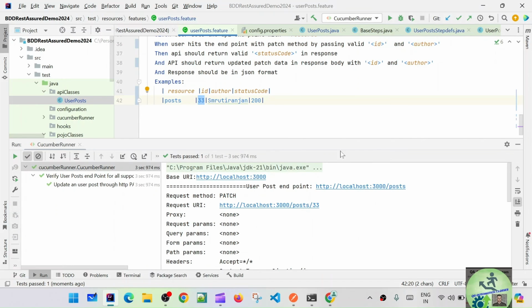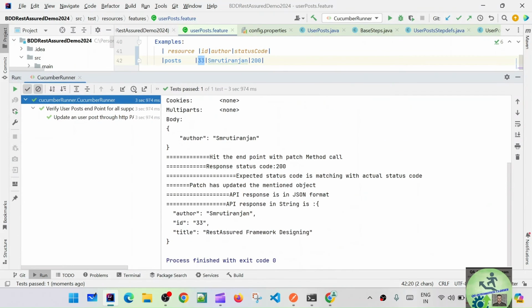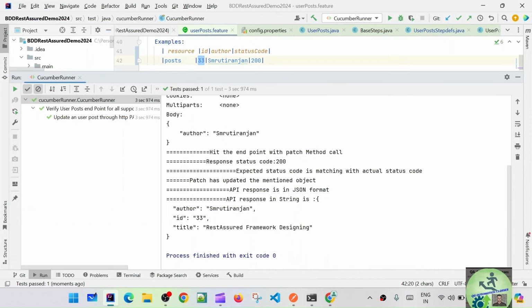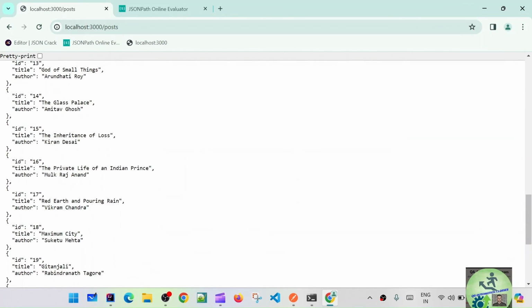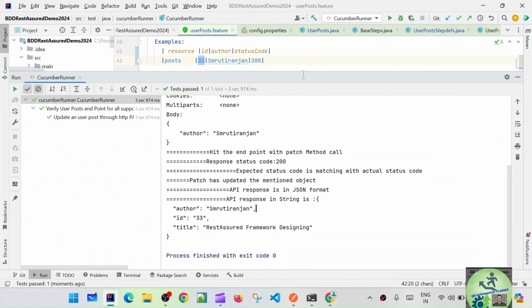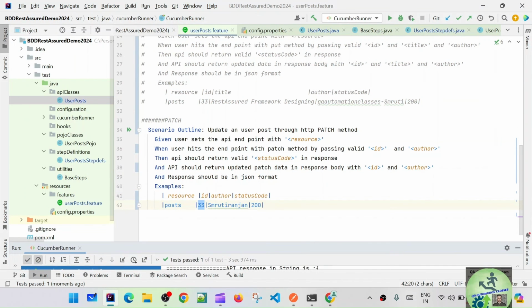Now if you see, this is successful. Author Smooth Engine, this is the body we are passing, and this is the API response. If I go over here and refresh, I should see author is Smooth Engine. So that's how you work on the patch method. What is this patch method?